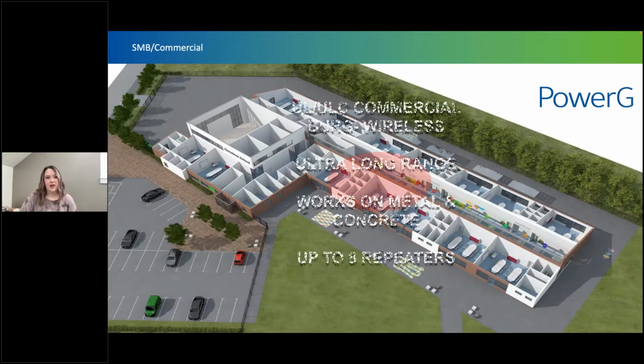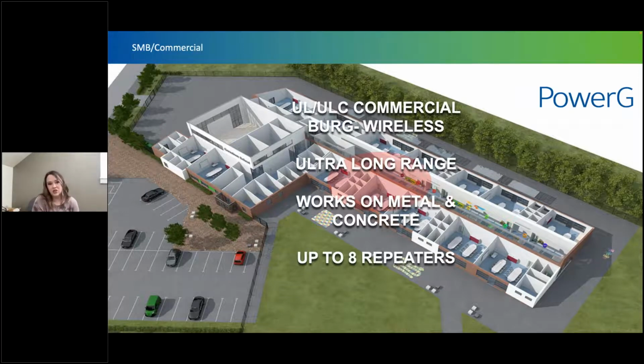Okay, so PowerG is a really great solution for residential homes, right? No matter what size the home is, PowerG is going to cover it. But when you talk about commercial and what PowerG can do for commercial, it's a whole other can of worms.